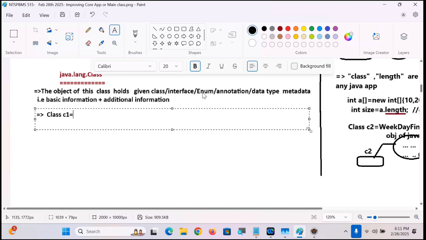Class c1 is equal to, there are multiple ways to create this object, except using the new operator. Why can we not use the new operator? Any guess, guys? Because this class has only one constructor, and that is a private constructor. When a class has a private constructor, can we create an object of the class using the new operator?